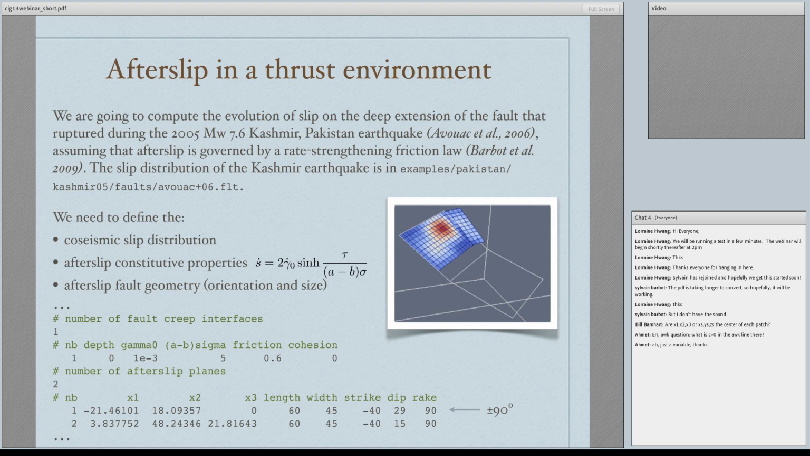The second element that is critically important is the afterslip fault geometry. As seen in the snapshot there, there are 2 fault segments, and so you just have to specify again where this fault starts, its length, width, strike, dip, and rake. These are the numbers that work for this region. And the rake is actually a very important parameter because, as you can see, the one afterslip segment and the coseismic slip distribution, in fact, overlap.